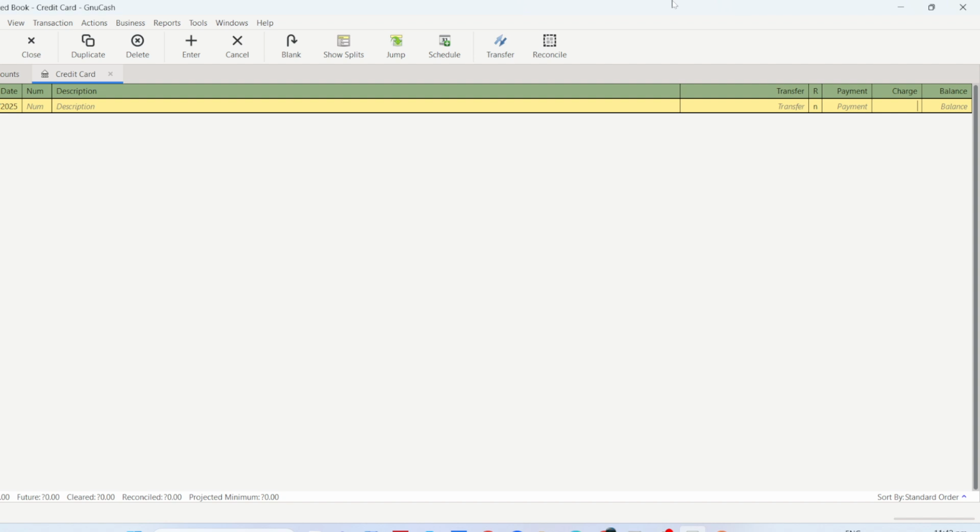In the Deposit field, type in the amount paid towards your credit card. Recording these payments diligently ensures that your credit card balance is up to date, reflecting the true remaining balance on your card. By following these steps, you can maintain clear and accurate credit card records, which is key for managing personal finances effectively.